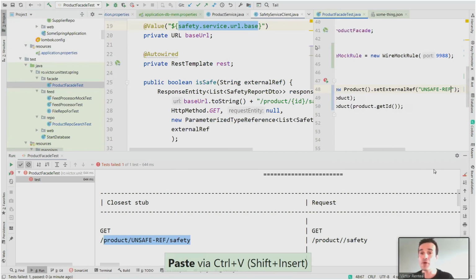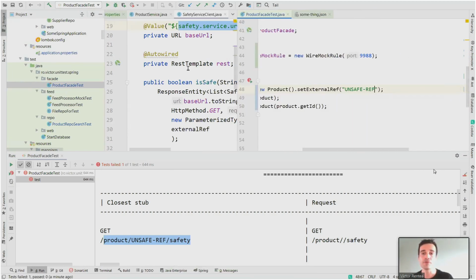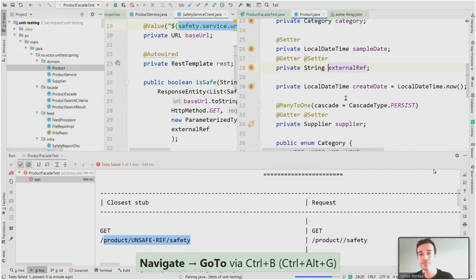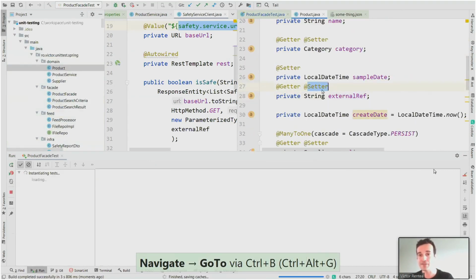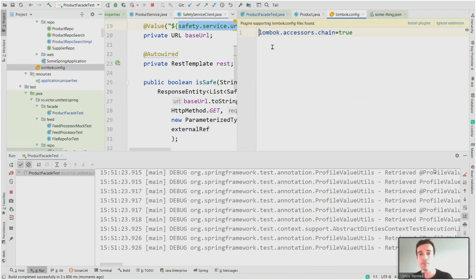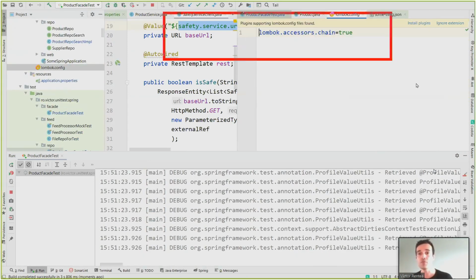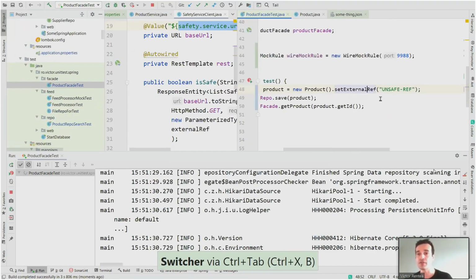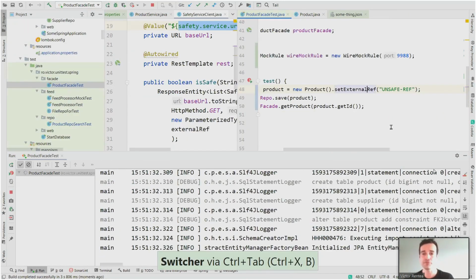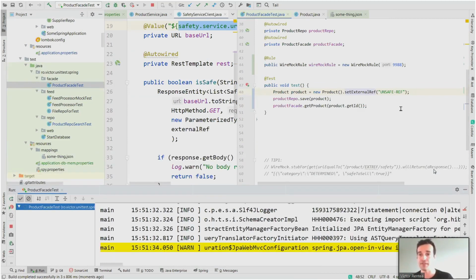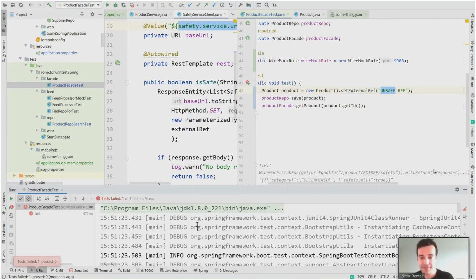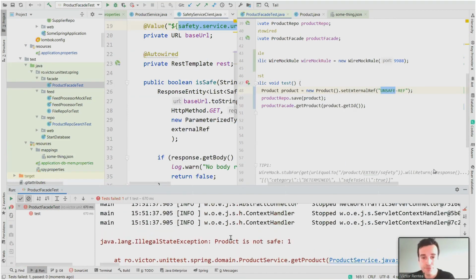Now, note also the use of fluent setters. This setter returns me back the product. The setter is Lombok, but I took care of having Lombok config accessors chain true, which makes my generated setters return this by default, which is super useful and practical for tests at least. Cool. So let's see if I managed to point it correctly.